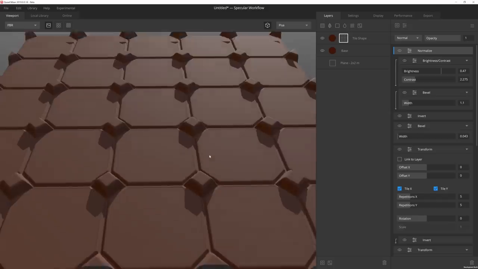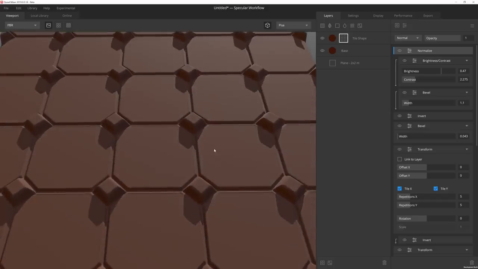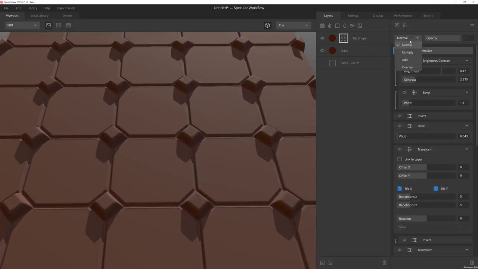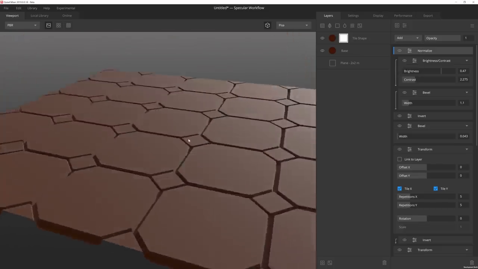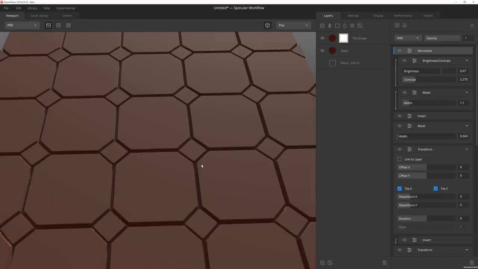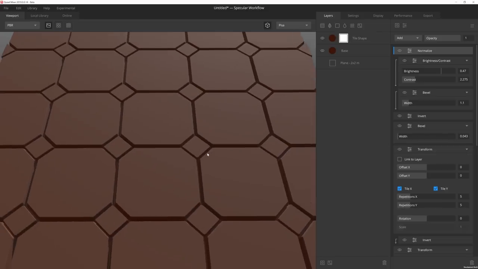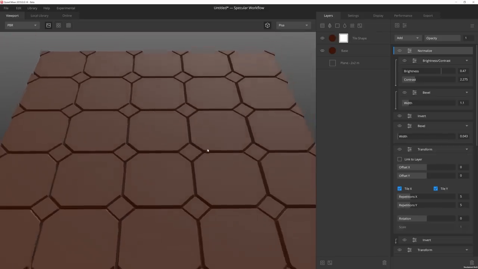The problem I have now is that this actually made the height of the filler tiles even greater. To fix this, I'll simply change the blending of the modifier to add, which will only add the brighter values of the modifier to the rest of the mask beneath it. Now I have a smooth, flush tile pattern to work with.